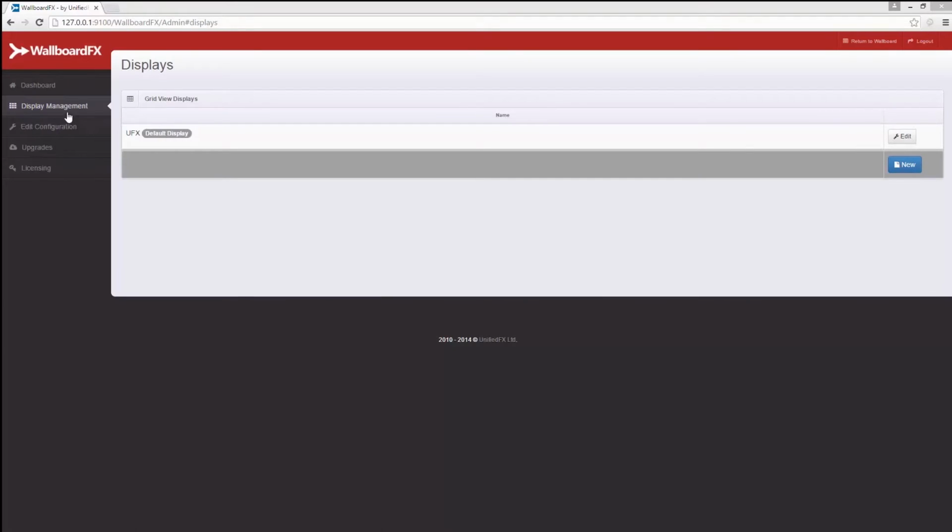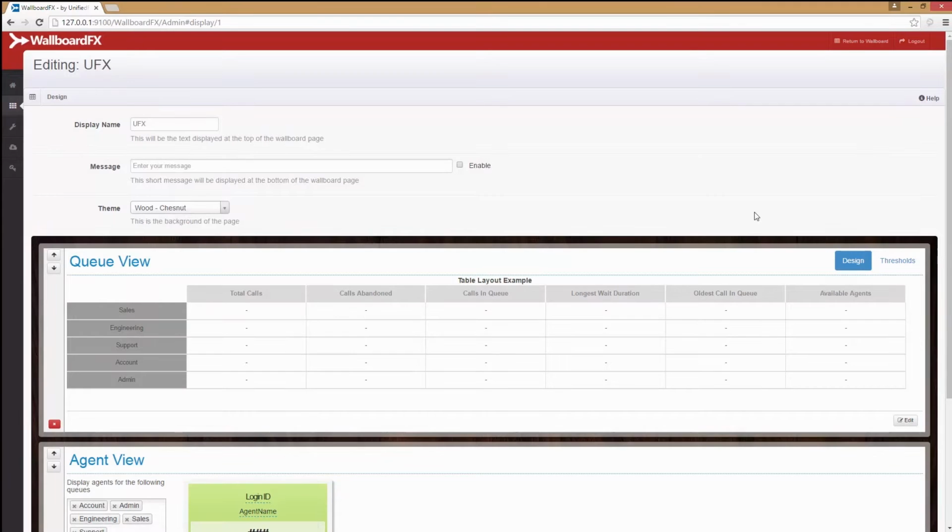As you can see, we are on the Display Management page in the Admin section, and I'm going to demonstrate how we can set threshold on any display. We can see the threshold option at the top right side of the Queue View section. We have 5 CSQs, Sales, Engineering, etc., already configured on this display.